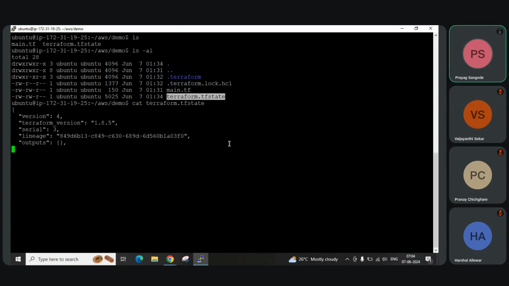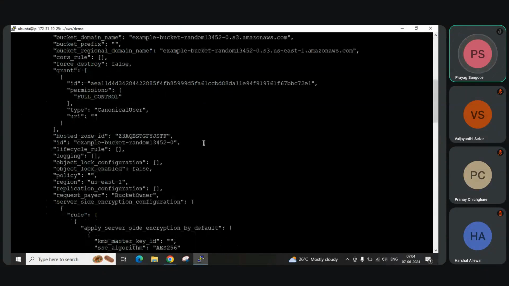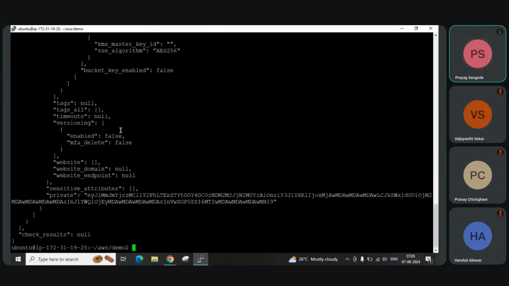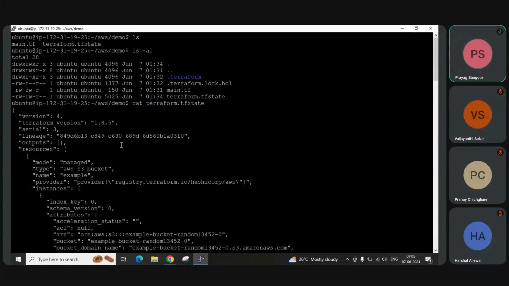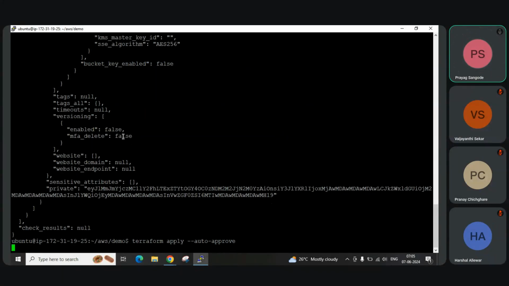So if you see, it has maintained that it has created a bucket, bucket 0. It has some ID. So all the details, this is the current state. This is the current state, and this is how it is declarative. It will maintain the state. In this file it is maintaining the state. Next time when I run terraform apply again, it will check this file.